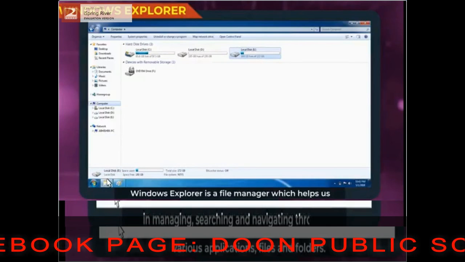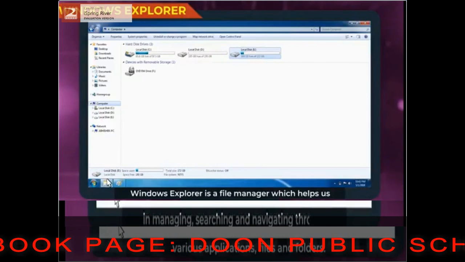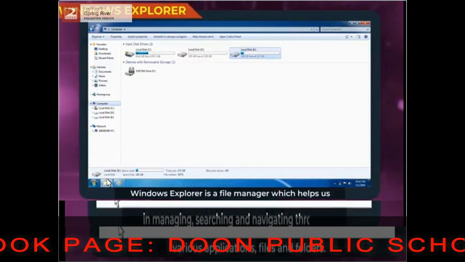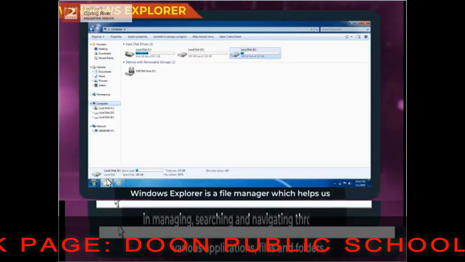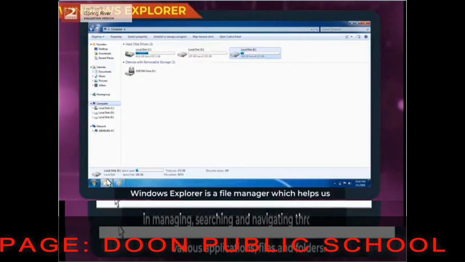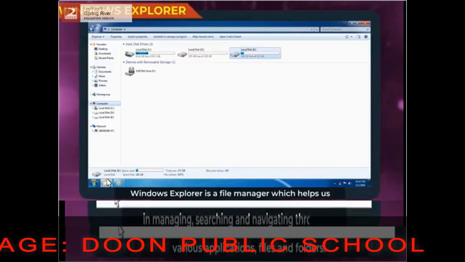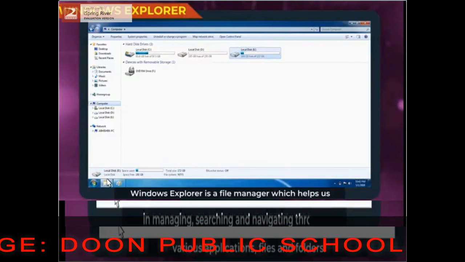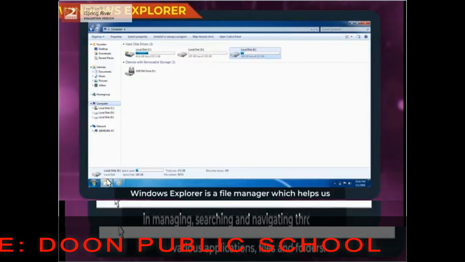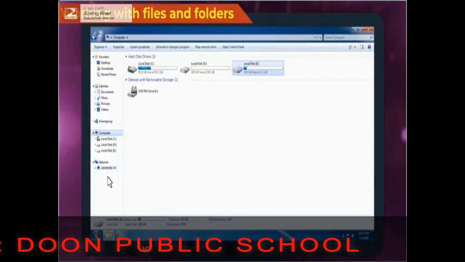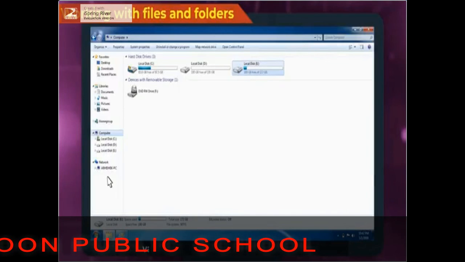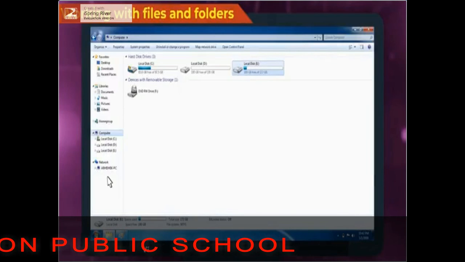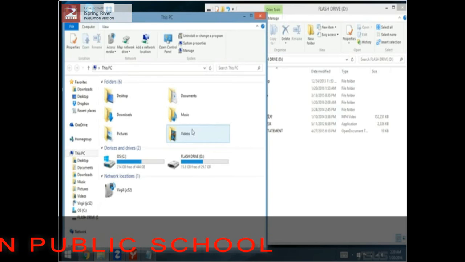Next topic is Window Explorer. Window Explorer is a file manager which helps us in managing, searching and navigating through various applications, files and folders. Now, how to copy and paste from the computer to USB drive.